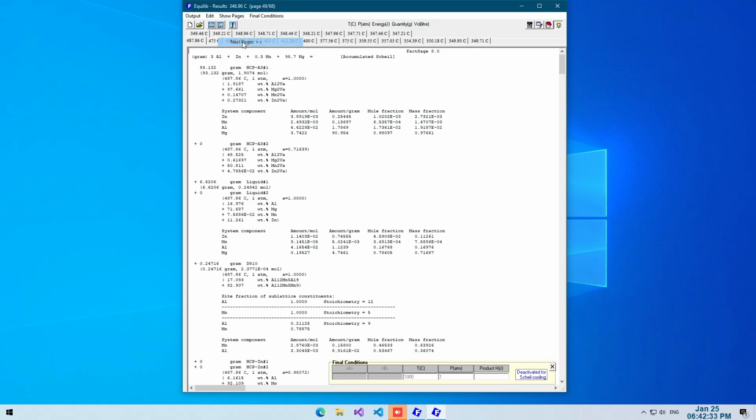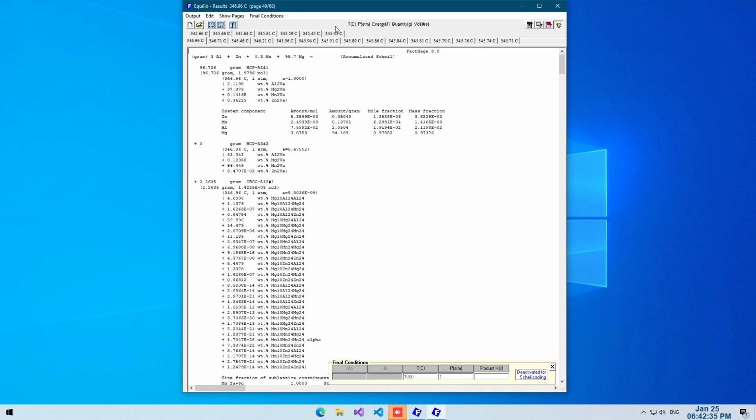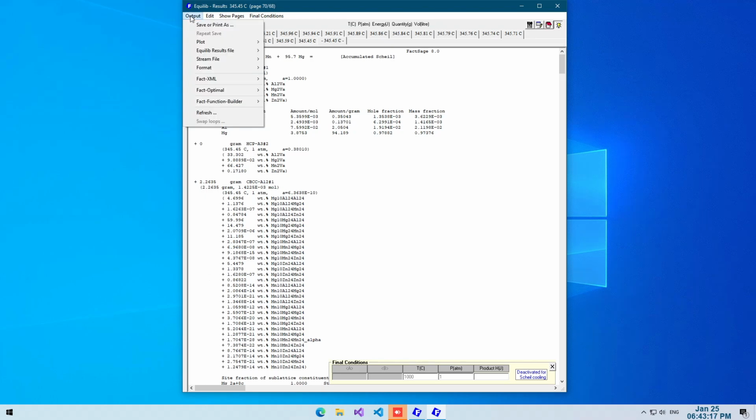Similarly, let's go to next, and this is the final set of pages where the minimum temperature is 345.5 degrees Celsius, where we solidified all of the liquid. Now we want to represent this set of data in a single graph to know the solute redistribution during solidification. To plot the result, go to the output, click on plot and plot results.